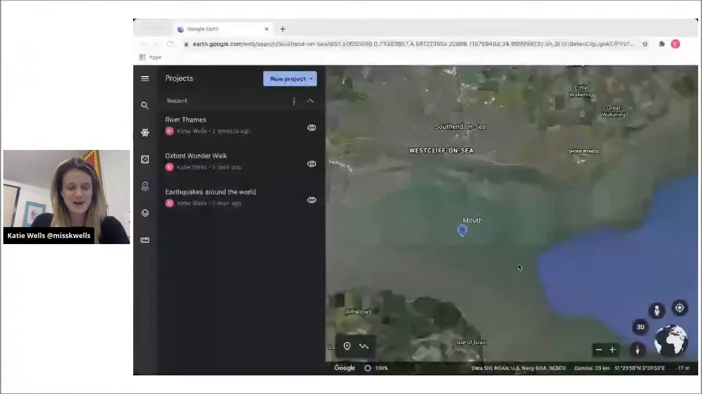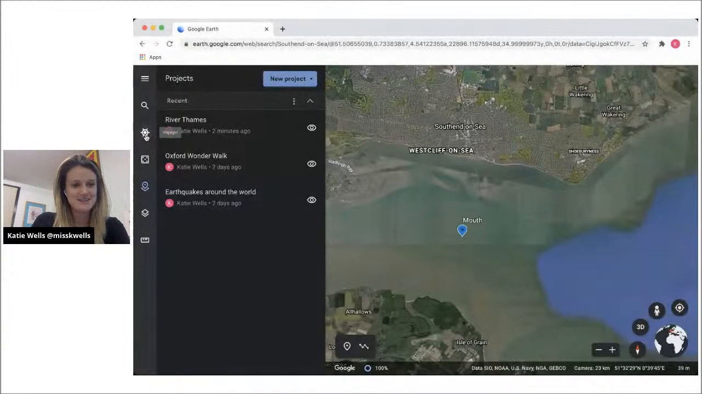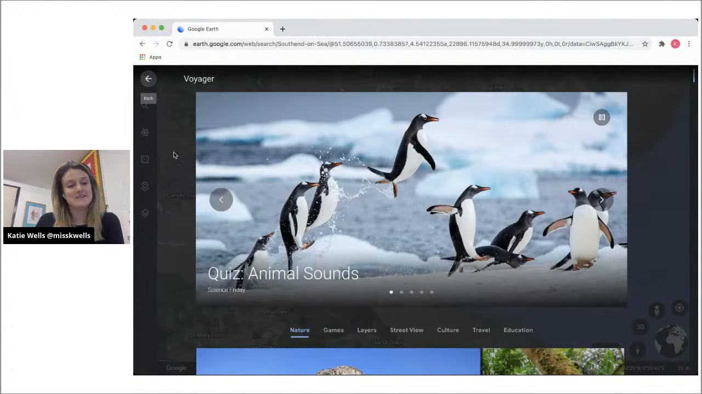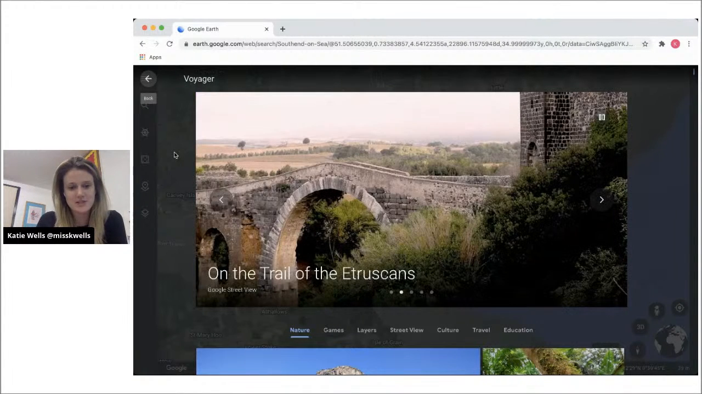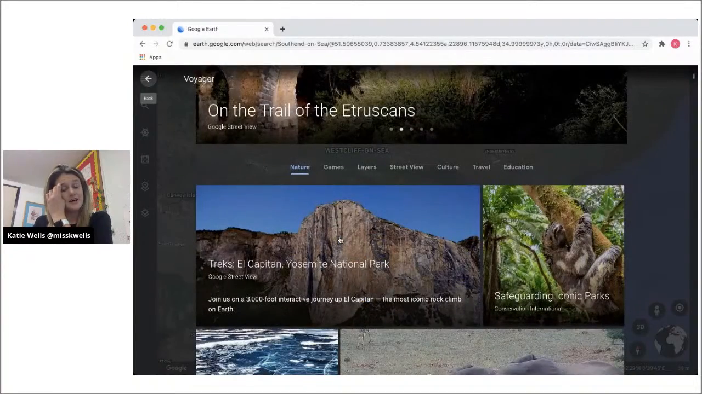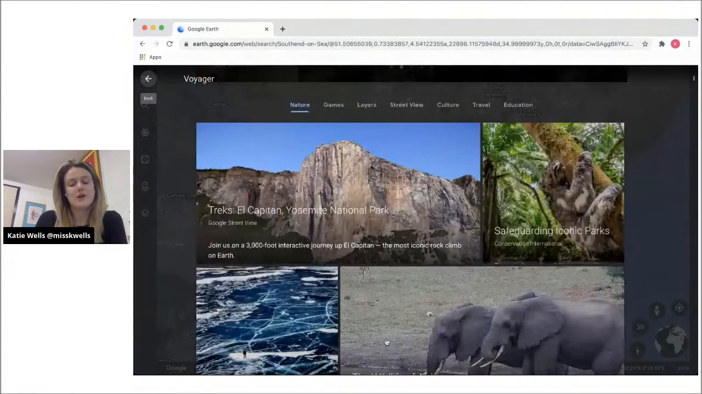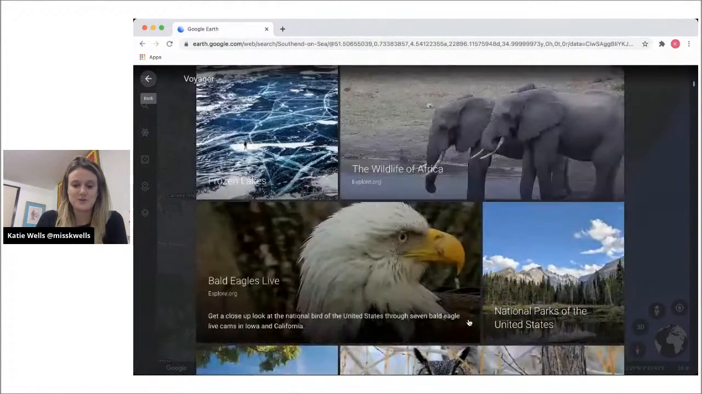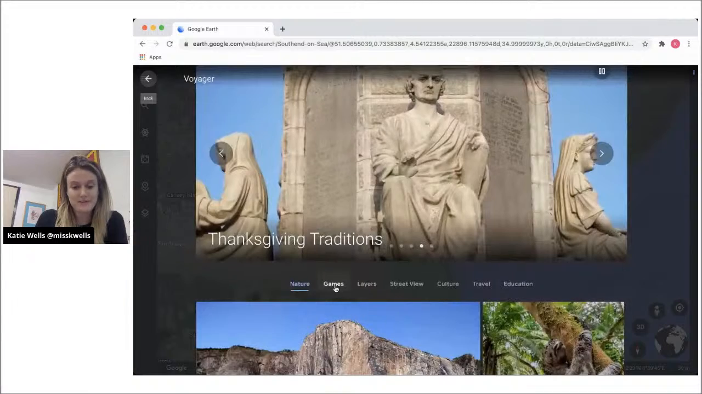But if I come back in on this slide, one last icon on this side is the Voyager icon. So this is very similar to arts and culture as you found before, but this Voyager has got lots of things on, lots of the stories and things that you can work through, and it takes children around the Earth. So you might find some useful resources on here, but the one I want to show was games.